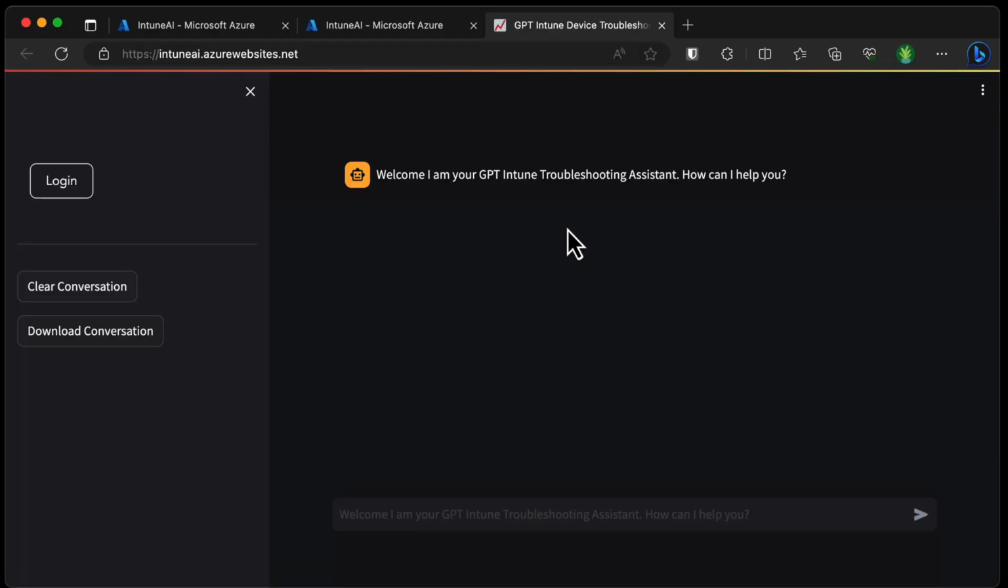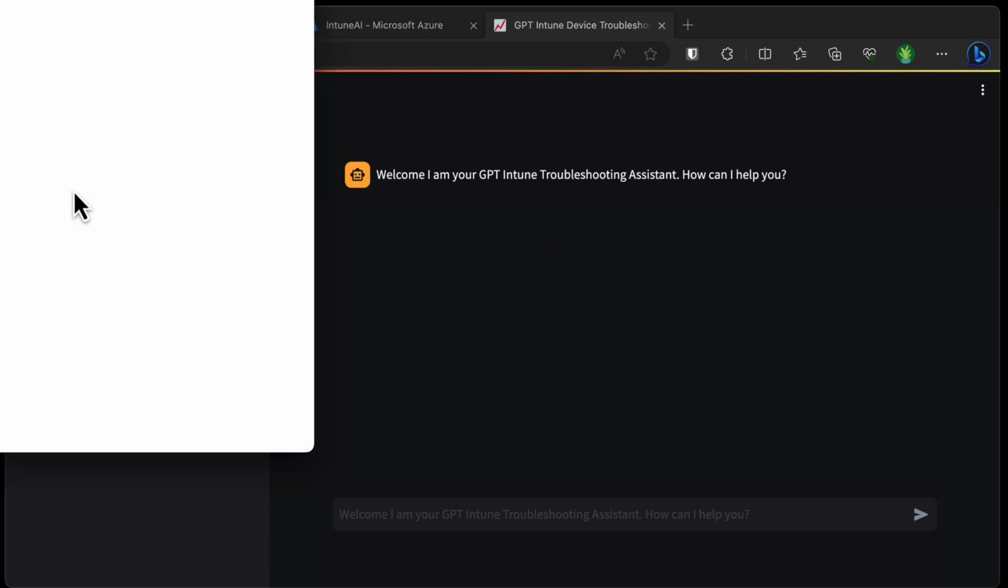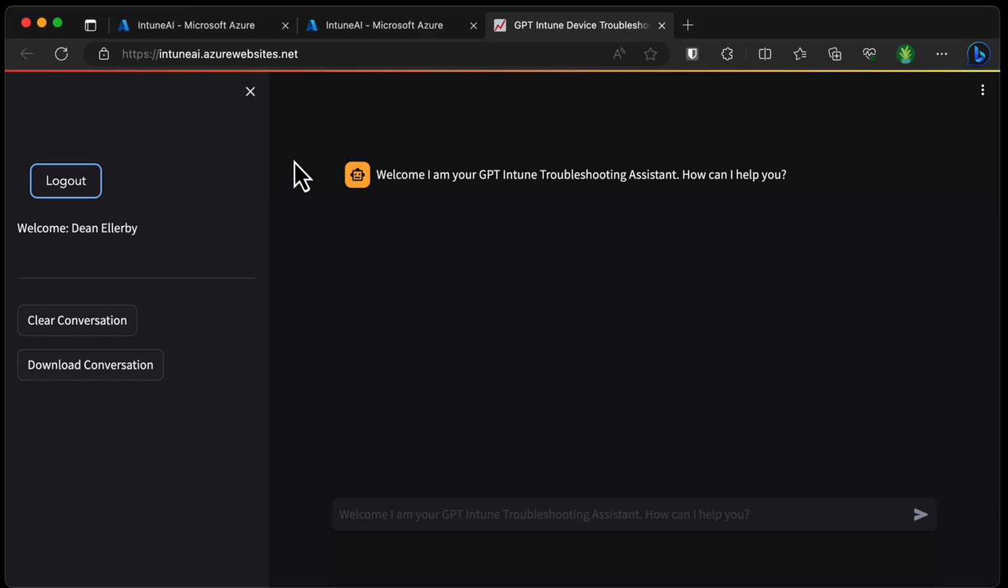And after just a few seconds, that's working. The moment of truth, we need to see if we can log in. Let's choose login and automatically log me straight in to my tenant. Well, okay, that's set up and everything seems to be working.